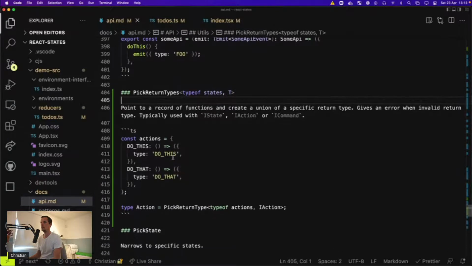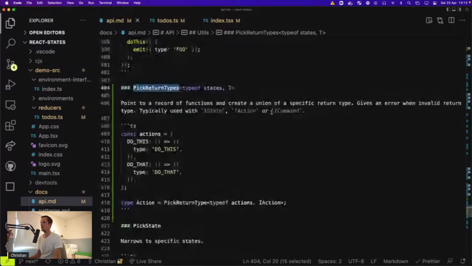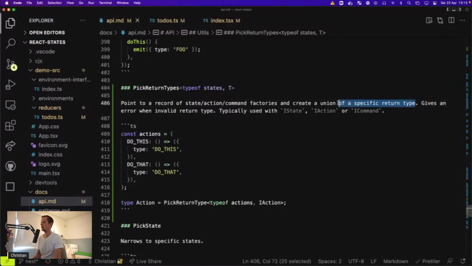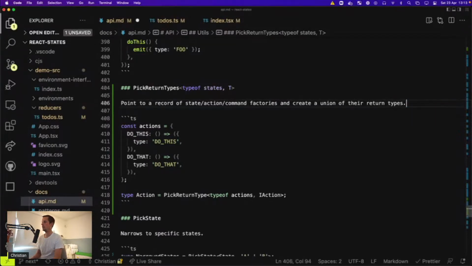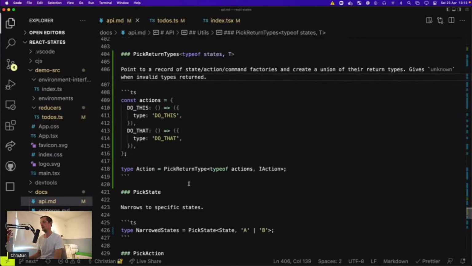And then pick return types, point to a record of functions, and of state action command factories, and create a union of their return types. Yeah, it doesn't give an error anymore. Gives unknown when invalid types return. And this is super nice.